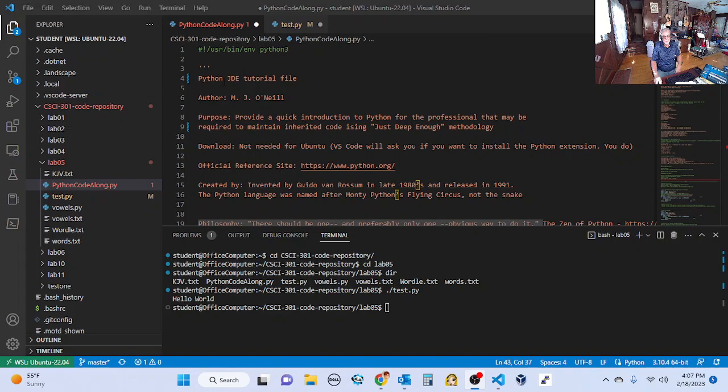This is the Python JDE tutorial file. JDE stands for just deep enough. This is my way of getting just deep enough into a scripting language where I can basically fix somebody else's stuff. And that's what I'm getting at when I get the purpose there.